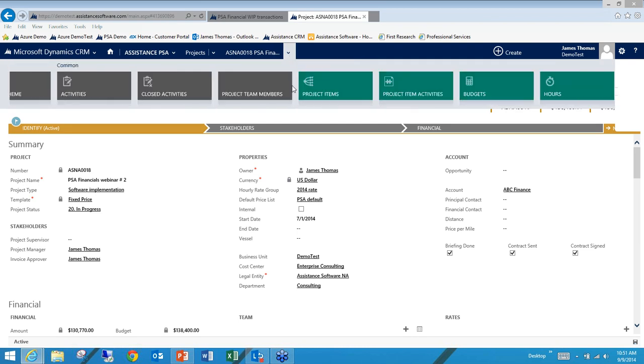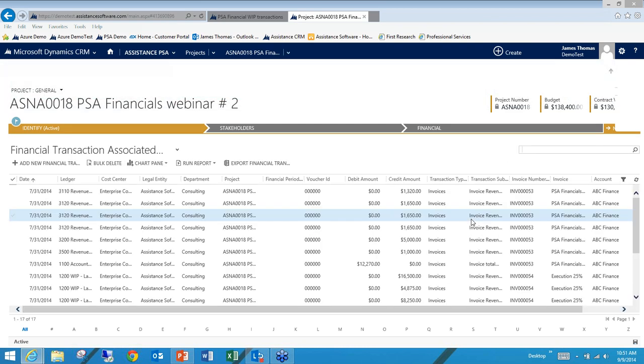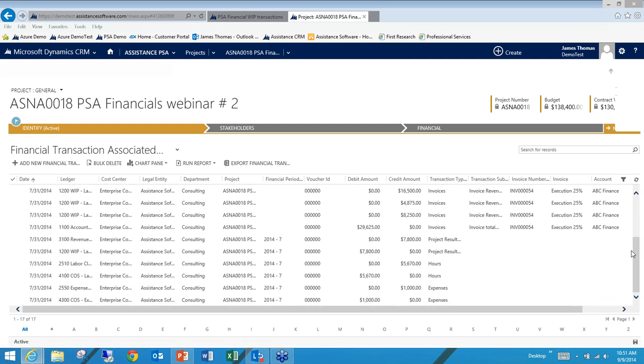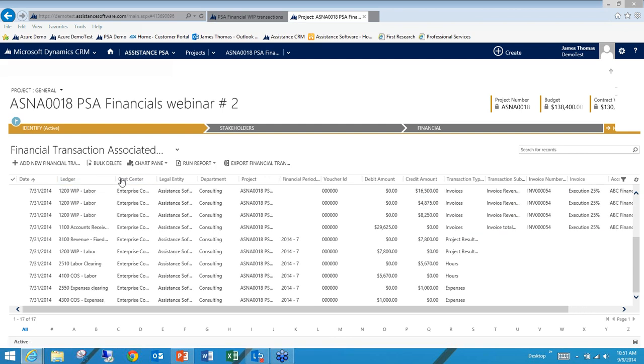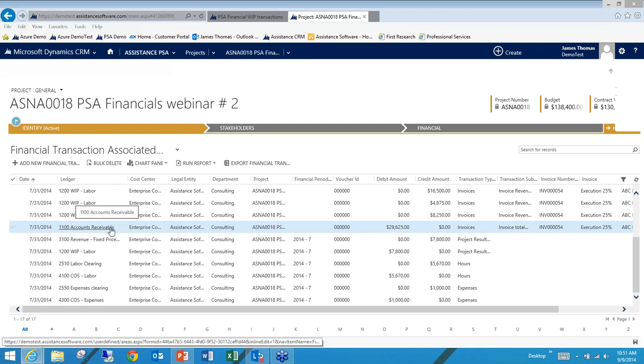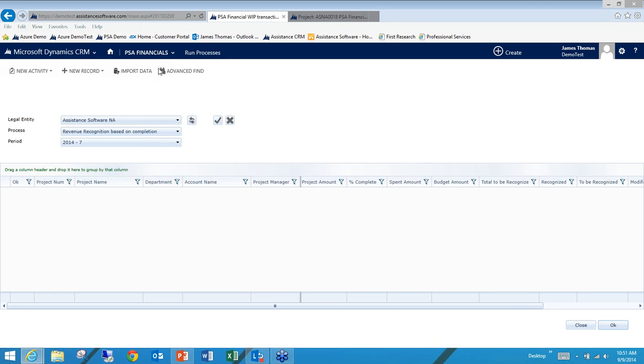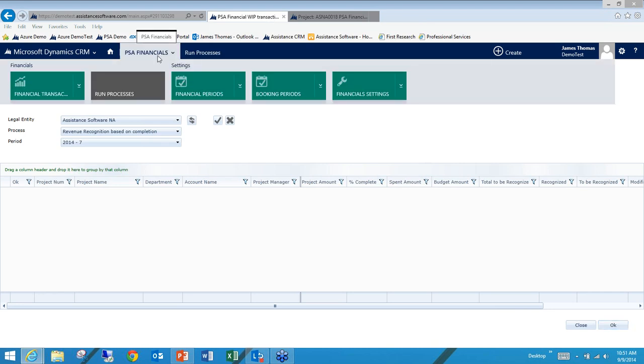and then let's go ahead and take a look at what that did for us in our transaction table. So here we have invoice number 54, and it's debiting, the offset to WIP, so it's crediting the WIP accounts for each of the 3 items, and it's debiting the accounts receivable transaction. All of these entries can actually be looked at in the PSA Financials module as well.